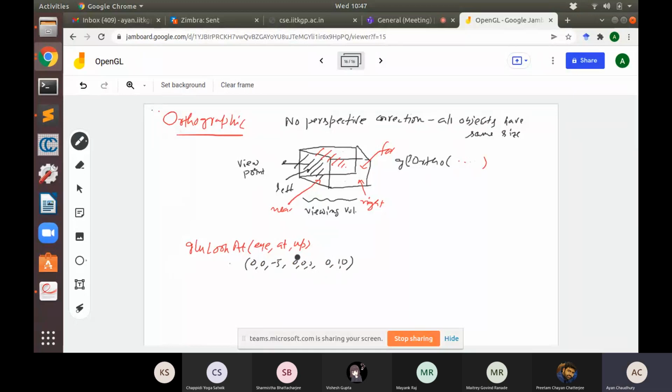It means that the camera is at -5 on the z-axis, because this is x, y, z. So the camera is at -5 on the z-axis, and it's pointing towards the origin, because this is eye, this is at, and this is up, right? So it's pointing towards the origin, and up (0, 1, 0) means the y coordinate is up. Then how will it look if we draw this? So this is our coordinate system.